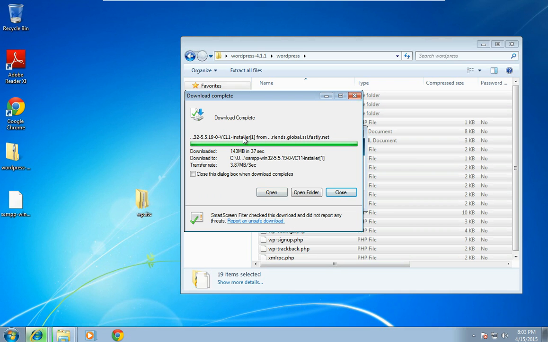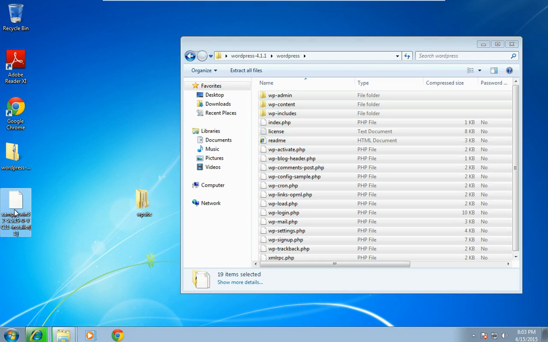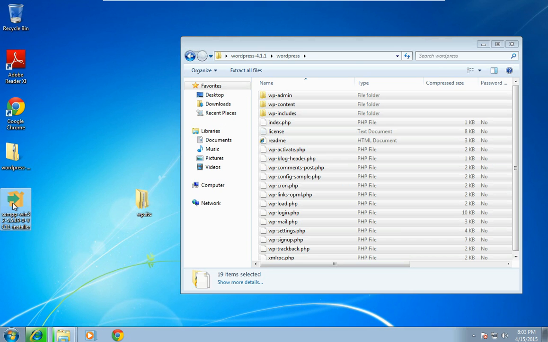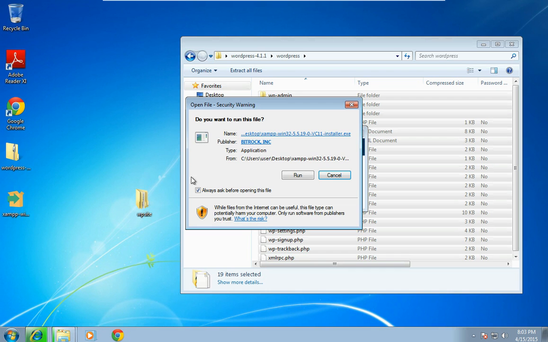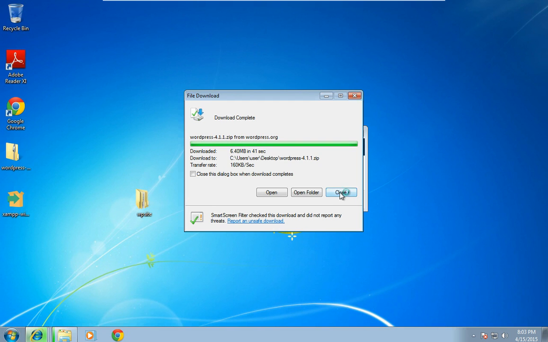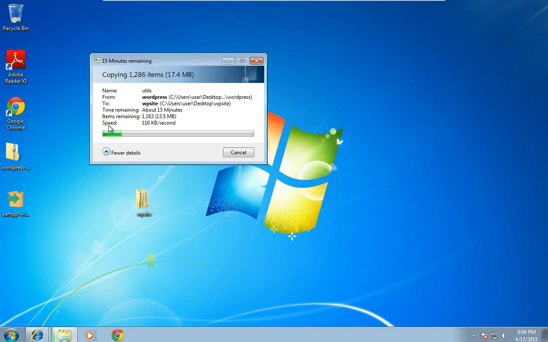Right, and it also looks like our XAMPP download finished. And it looks like we're going to have to rename this file to an exe. So the download by default is not an executable, but if you right click and rename it to .exe, then you'll be able to launch it. We're going to click run. And if you notice, the WordPress extraction is still happening. It's going to take a few minutes.